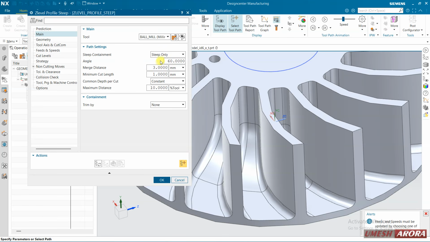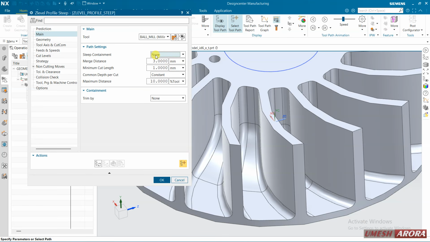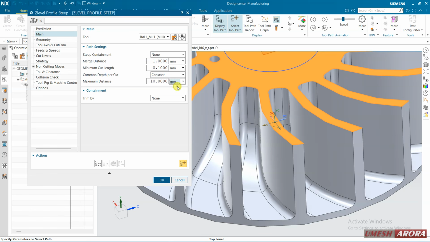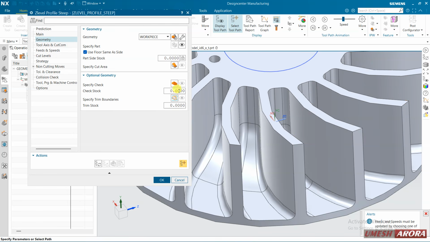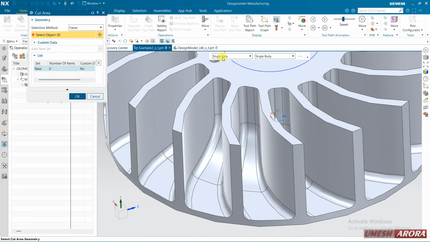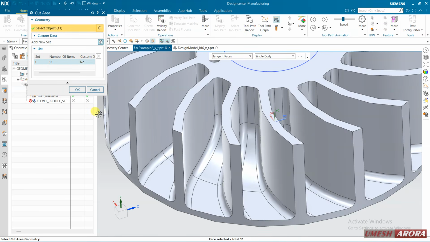Right, this time I want none, I just want to finish all the faces, steep or non-steep, all face I want to finish. Merge distance, keep it 1, minimum cut length 0.1, and this depth per cut I'm using in mm, and this time I'm using 0.3. Come to geometry, click here, same faces, these are the faces.